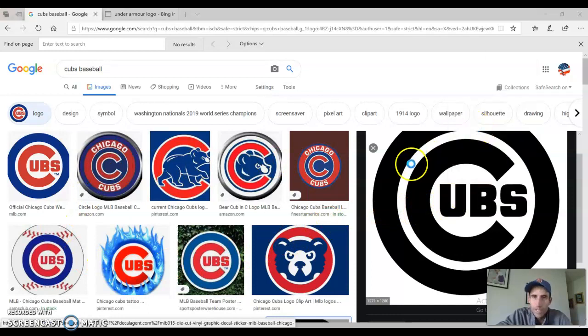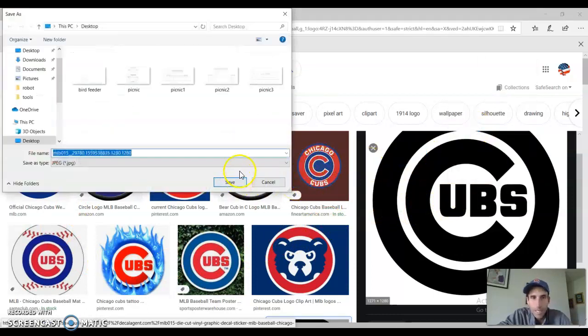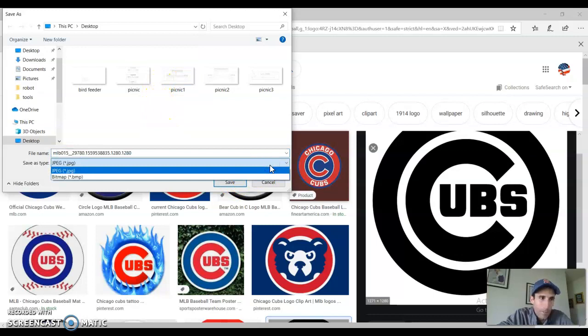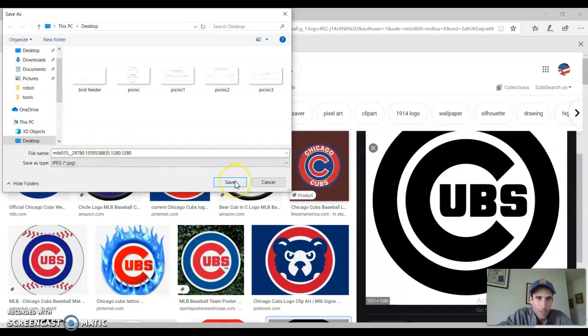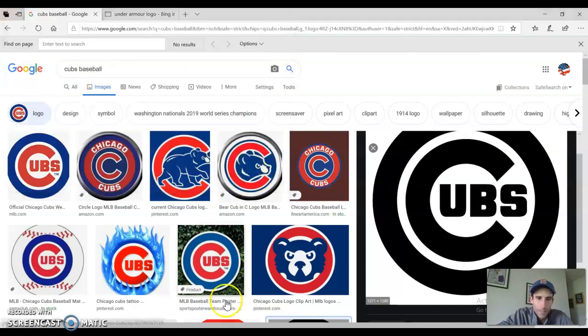So I'm going to save picture as again. I just right clicked on it, and the bigger the picture the better. And so this one says a JPEG or bitmap, so that's good. I'm just going to go a JPEG on this one, so it has a big long number. I could change that, and then I hit save.